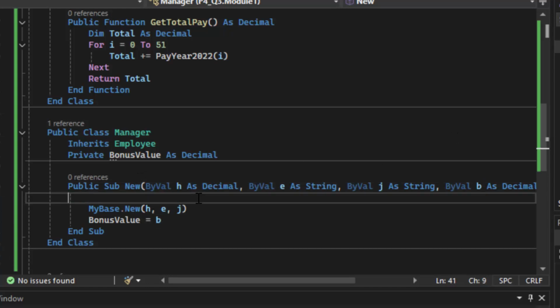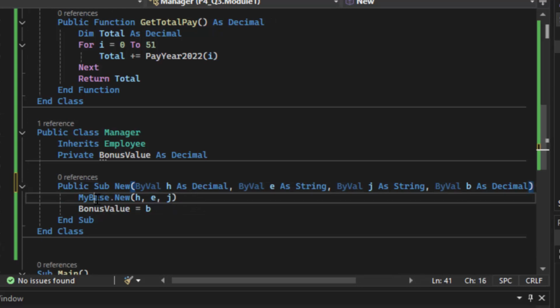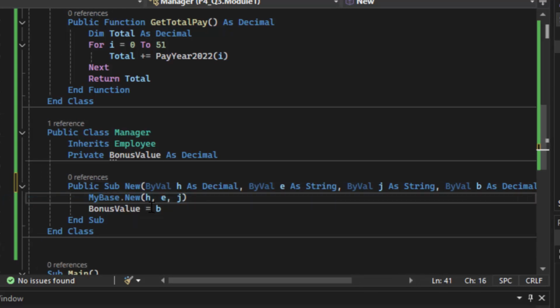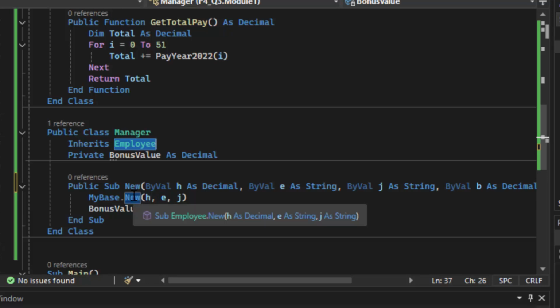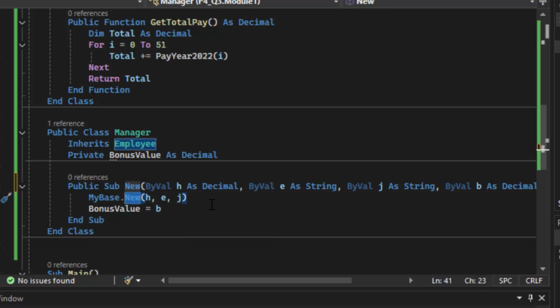Just like that, we have our entire class, we have the additional attribute, and we've called the super constructor appropriately. MyBase refers to the base class. The base class is employee, because that's what manager is inheriting. The .new says what method we want to call from our base class or parent class or super class. And we want to call the constructor, which is public sub new. We pass those three parameters and all our red lines are gone.